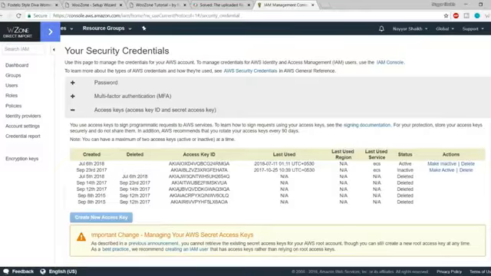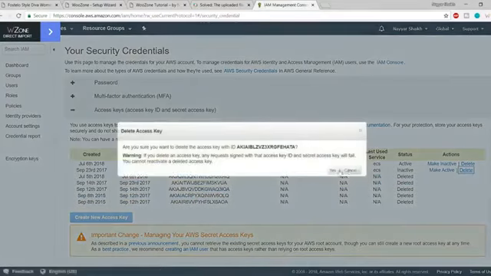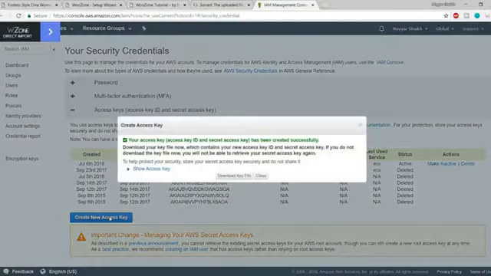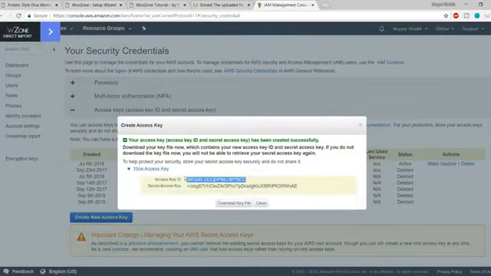Now I can use any one of these. I have created some, deleted some. So let me delete one and show you how you can create a new one. Obviously you will not have any, so you'll have to create a new one. If you want to create a new one, simply click on this blue button, create new access key. And you can show the key. You can copy the key from here.